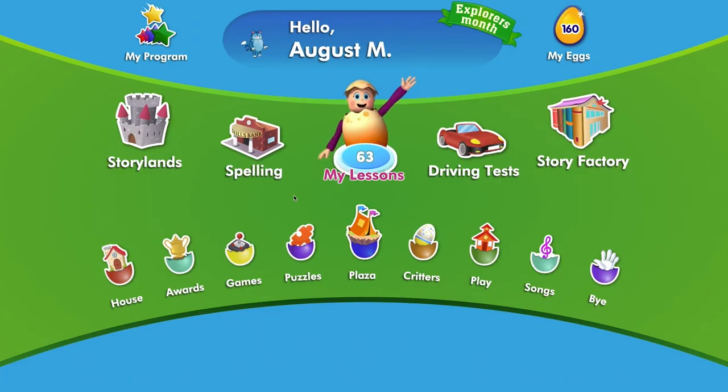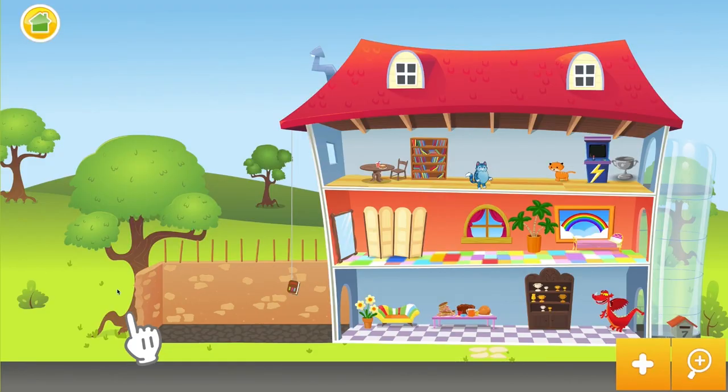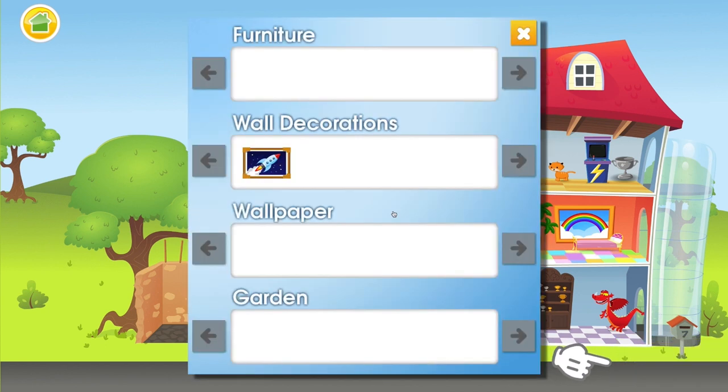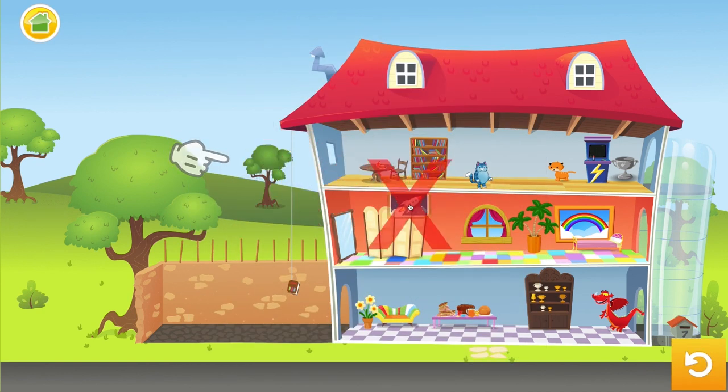Now I'll show you how to decorate your house with the item you just purchased. From the home page, we click on the house icon. Your house will have three floors. To add the item I just bought, I click the plus button. Then I click on the item and find a place to put it. Super easy. You can even add pets to your house.